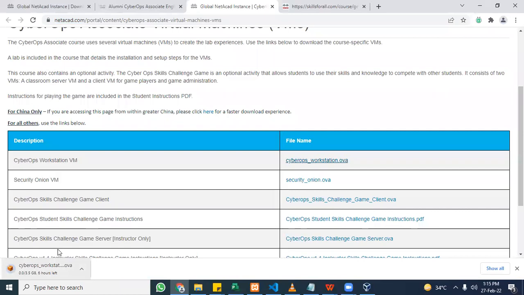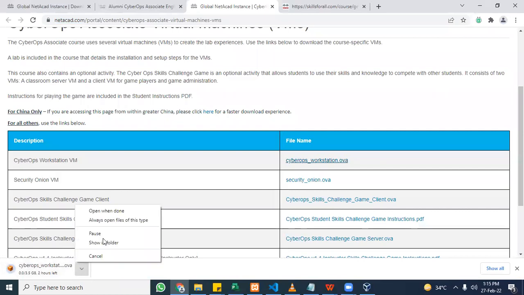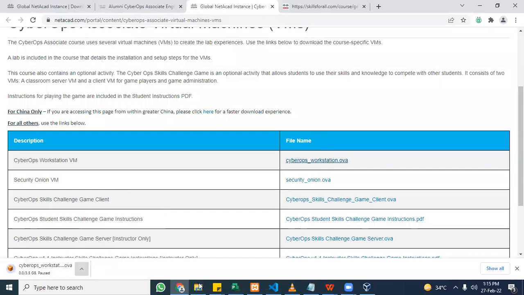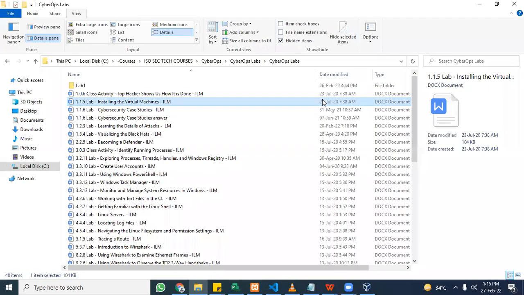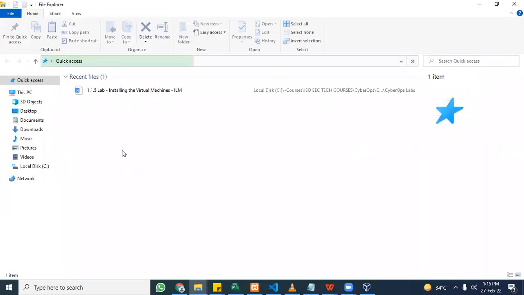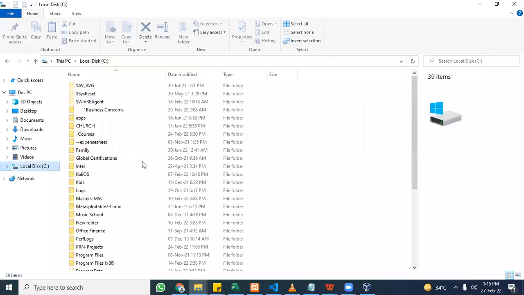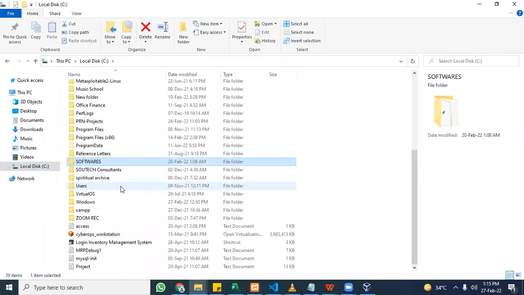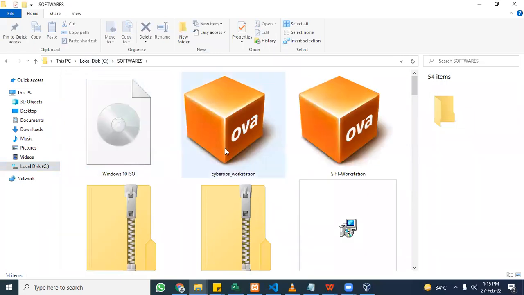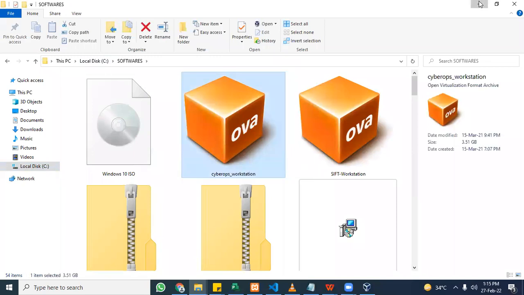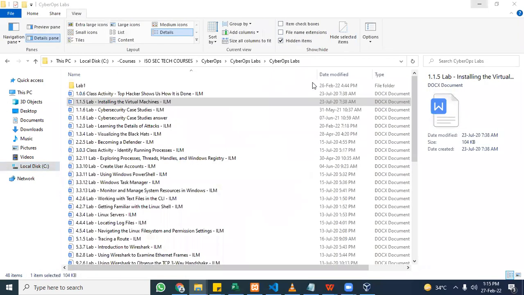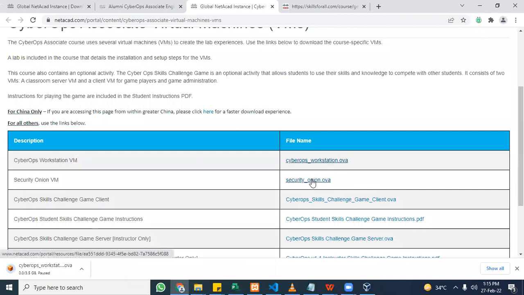See it, CyberOps Workstation OVA. It's about 3.5 gig. I already have that here. Let me open a new tab. I already have it here in my software folder. Look at it, the CyberOps workstation is 3.5 gig. I already have that file downloaded. So make sure you download that file. Then I'm going to tell you how you're going to import the file. Once you download this, you also want to download this.